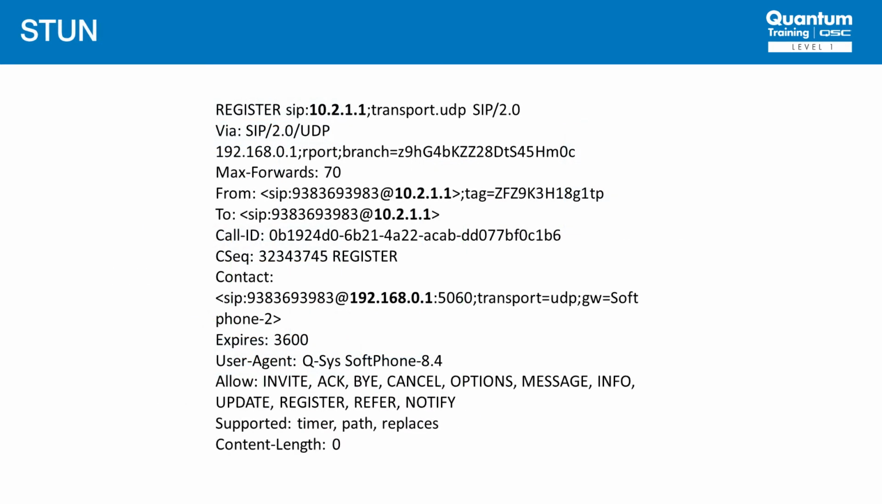Moving away from the diagram for a second, here we see a typical registration message from a core. In a few places, we see the SIP proxy address of 10.2.1.1, and we also see a contact line that has the IP address of the core, 192.168.0.1. The firewall will pass this message to the proxy, and the proxy will respond. However, there's going to be a problem. We've told the proxy to respond to us at 192.168.0.1.